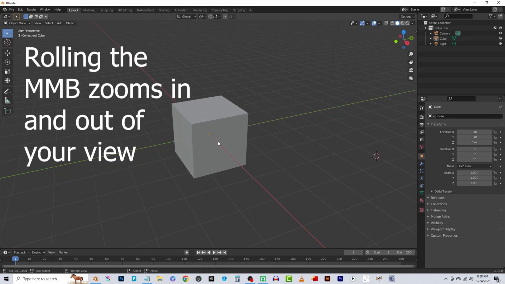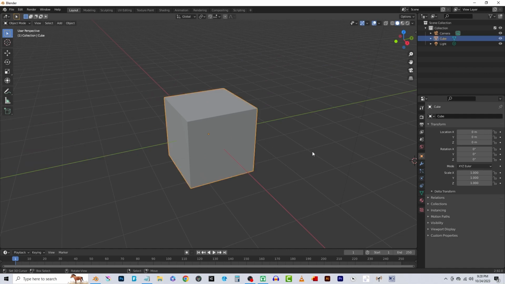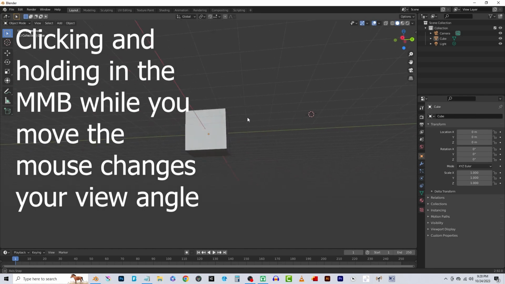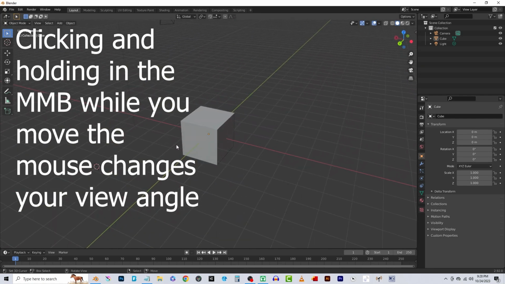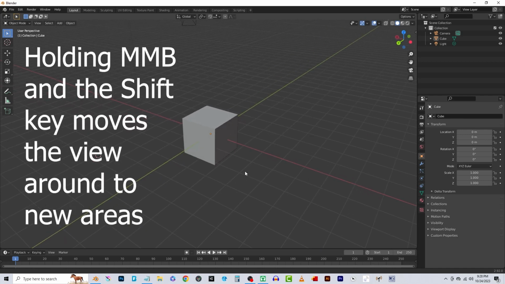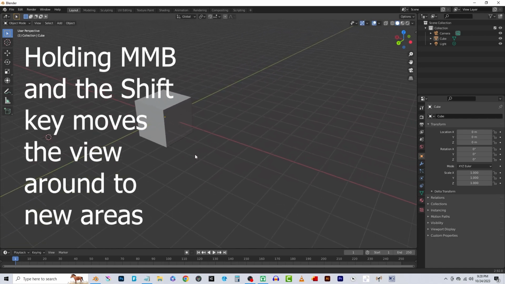If you roll the middle mouse button, it zooms your view in and out. If you click and hold the middle mouse button while you move the mouse, it'll change your viewing angle. If you do that while you hold down the Shift key, it'll move the view around to new areas.